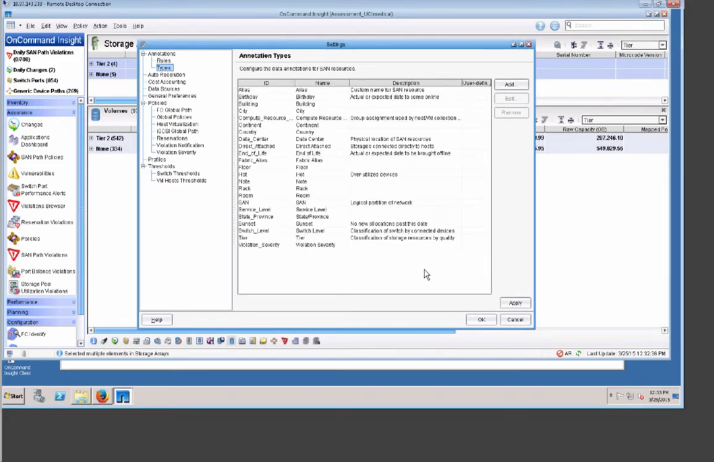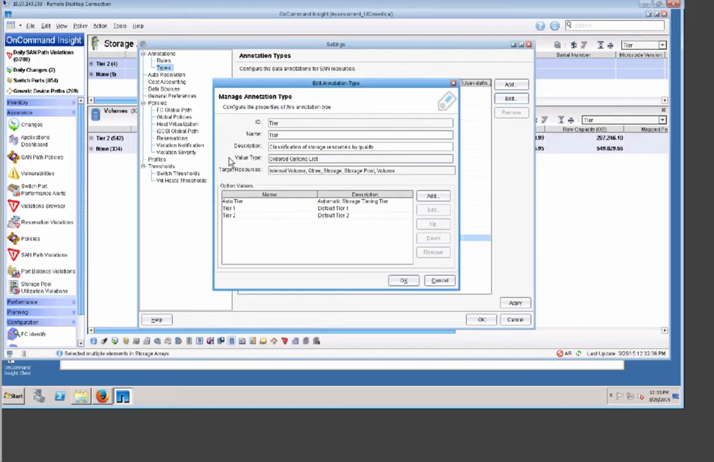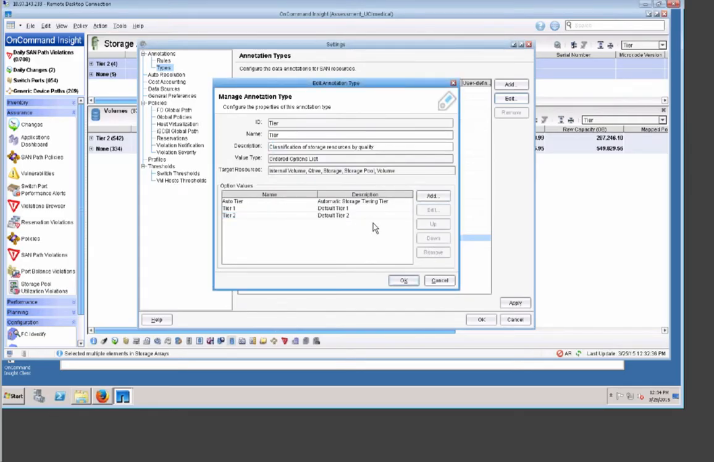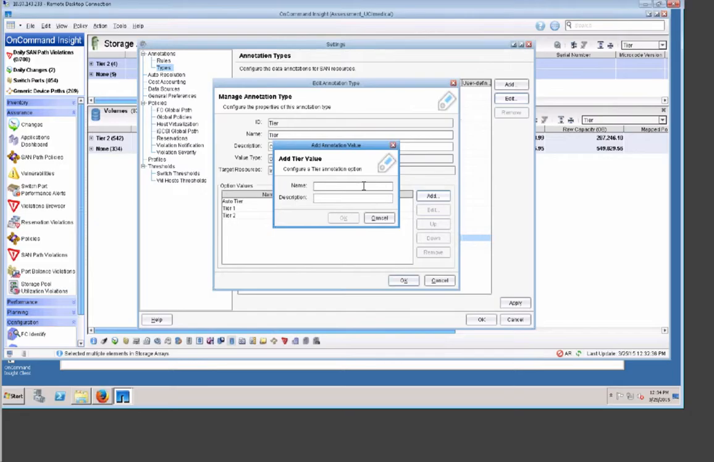Now I want to go back into types, choose tier, and I'm going to edit. So I've got a couple of rules in here. The automated storage tier, tiering tier, you can't get rid of. These other ones, you should actually be able to remove those tiers if you need to. I'm just going to set up one for SAS-FC. And for tier 2, I'm going to edit this and say SATA. I'm going to add another one. And this is going to be SSD.